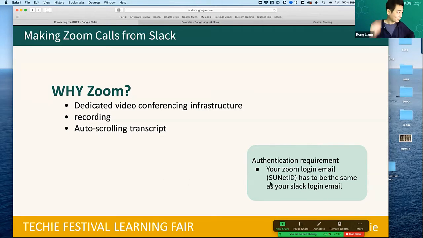But I want to say this thing. You can join a Zoom meeting from within Slack, and it doesn't really require any authentication, because it's the same as when you join a Zoom meeting: you don't need a Zoom paid account to join. You only need that account to be able to host the meeting. So the same thing applies here. If you want to use Zoom from within Slack, you need to authenticate yourself, and your Zoom login email has to be the same as your Slack login email. This is the tricky thing here.